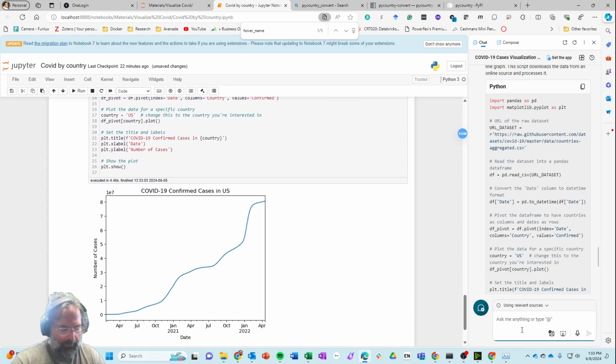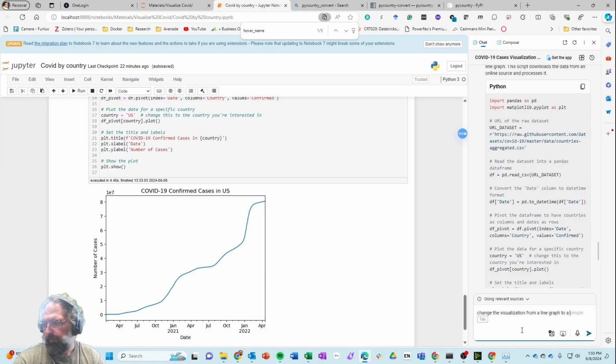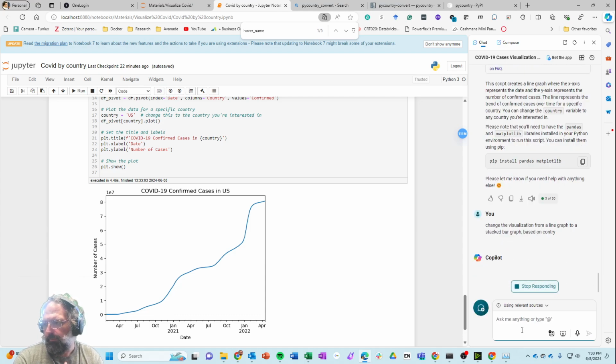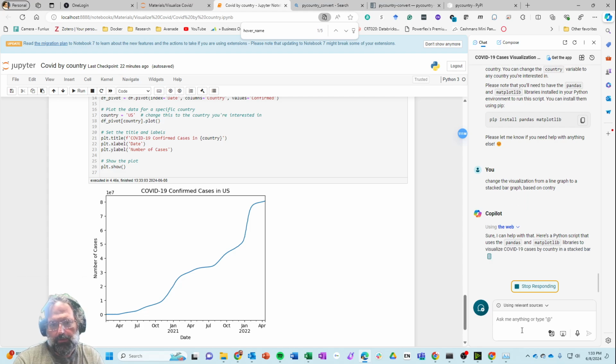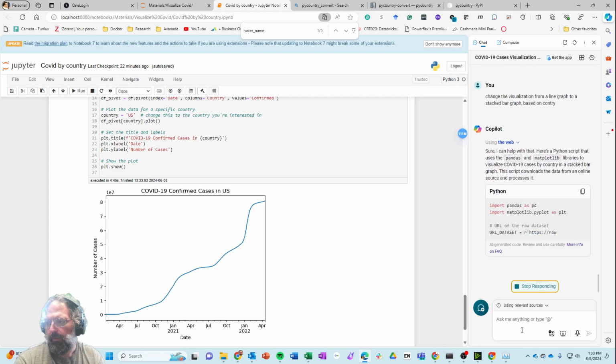And now that we have this, one of the nice things because of the way that GPT-type things or LLMs work is you can then modify and extend what you're doing. So if you say something like change visualization from a line graph to a stacked bar graph based on country. And see how smart it is here, because what I'm telling it is rather than doing lines, I want to see a bunch of little bars that are going to show me over time what it looks like, right?